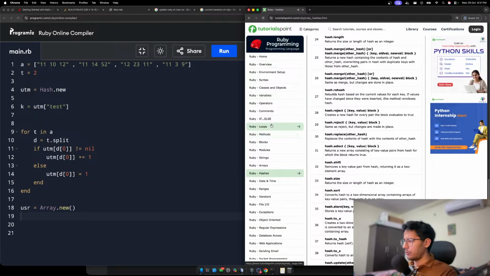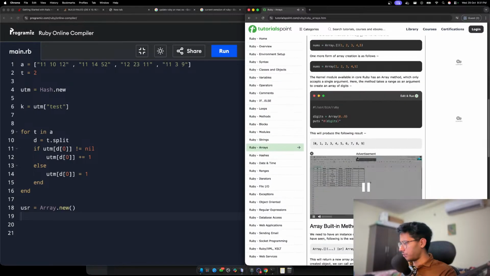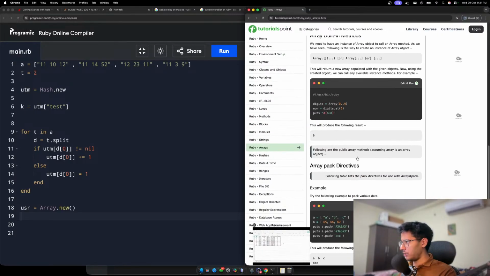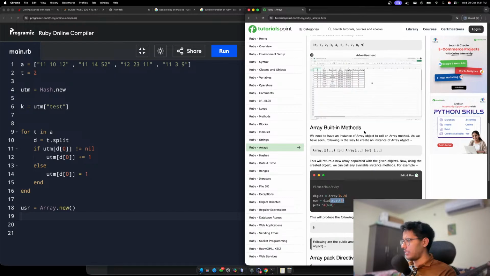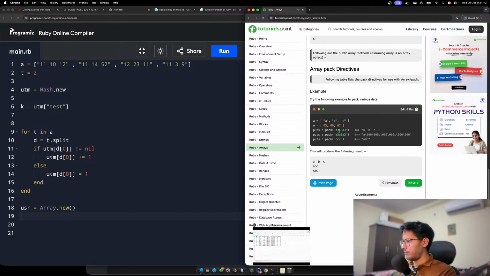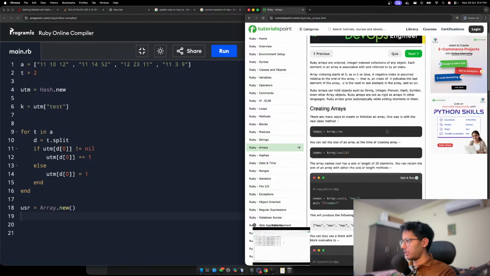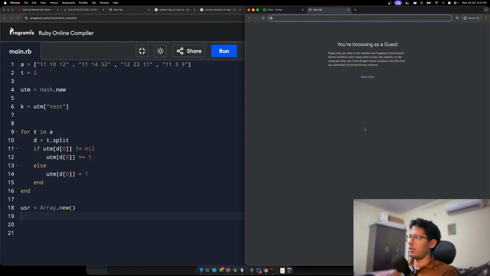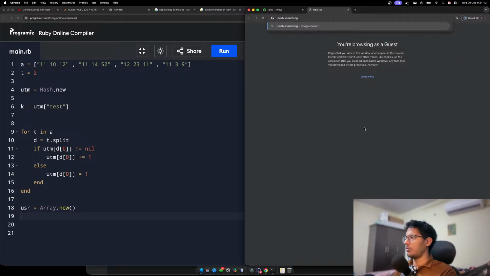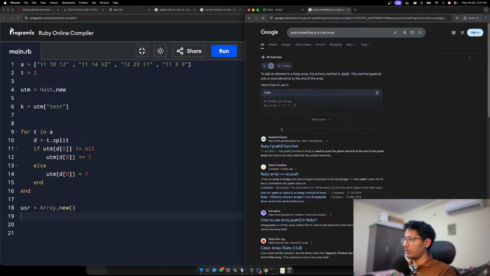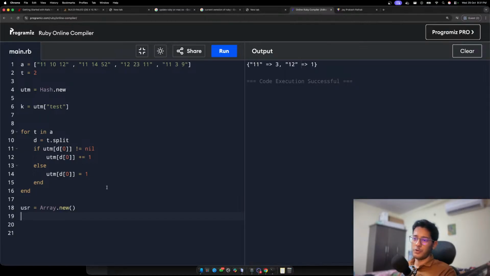We can go to arrays. Where is array? And how do you push things to an array? Okay, so add gives you add, and then pack gives you some pack. But how do you push something to a Ruby array? Oh, there's a push function.